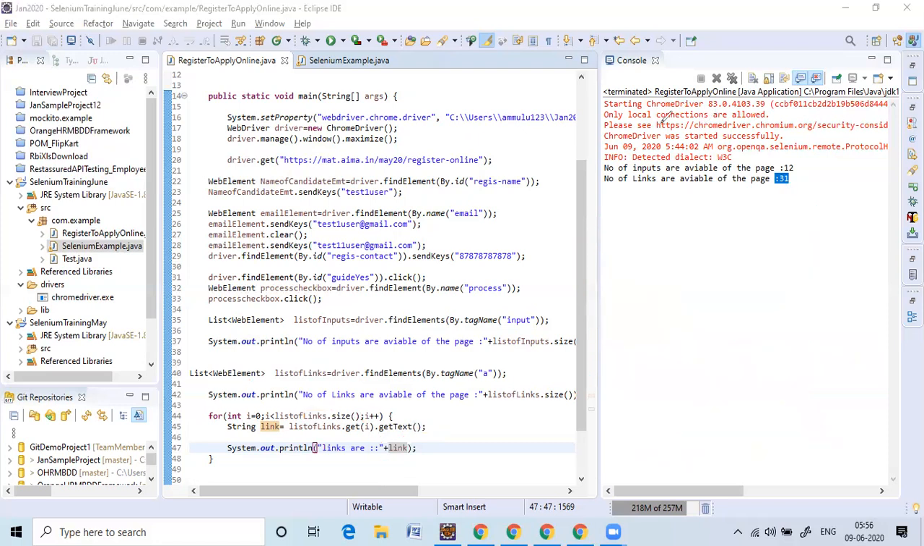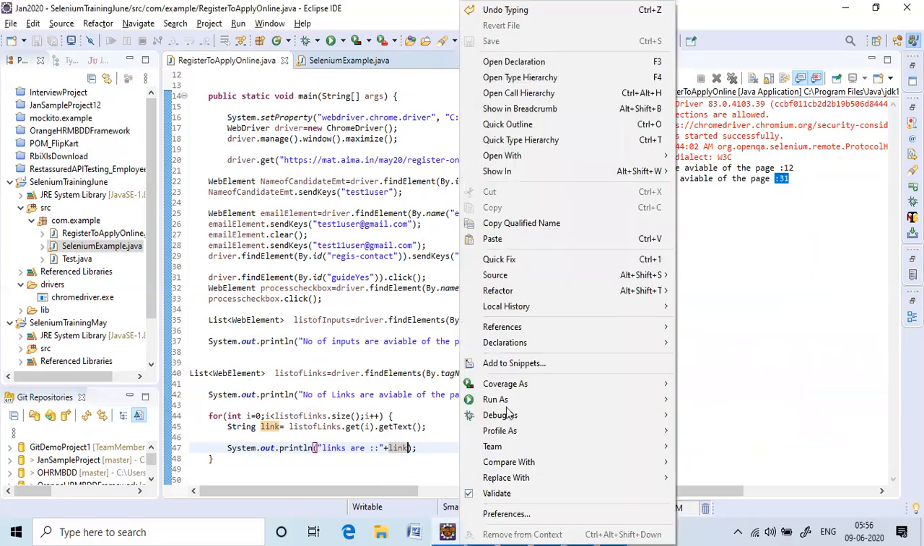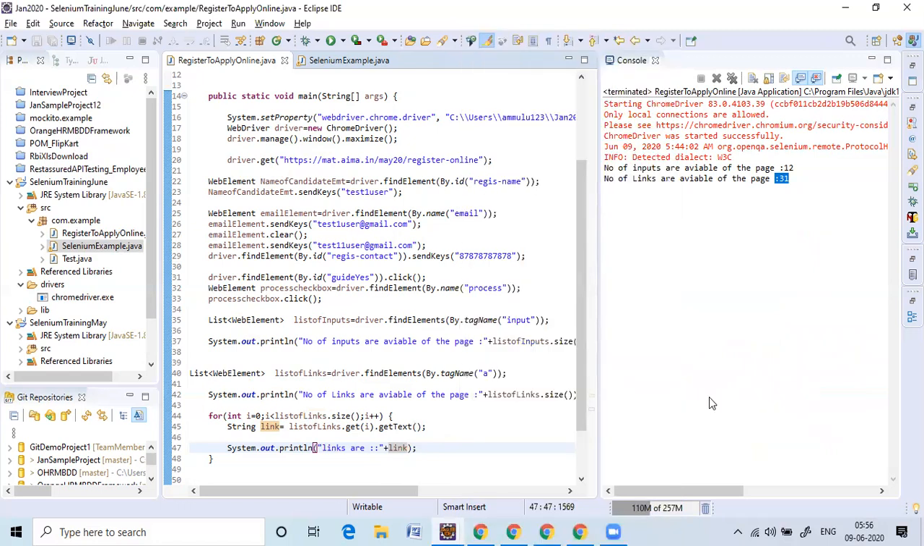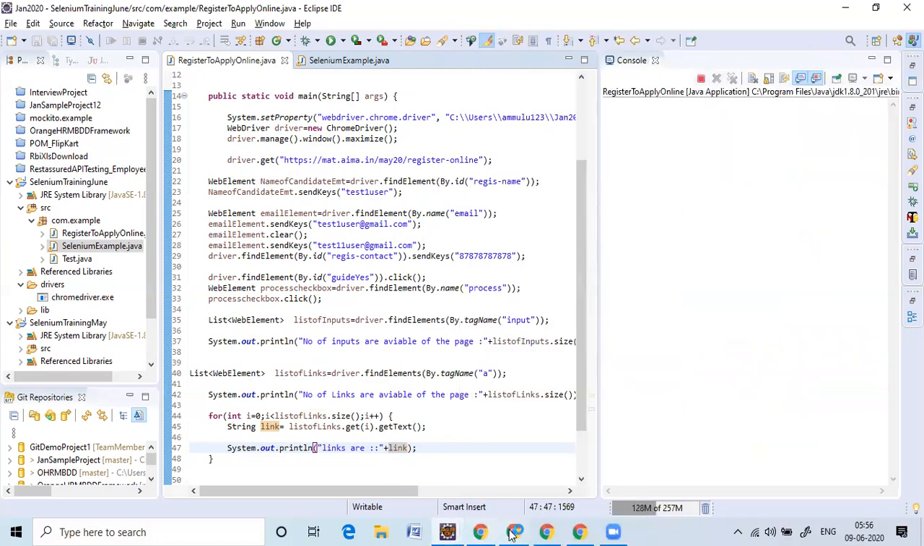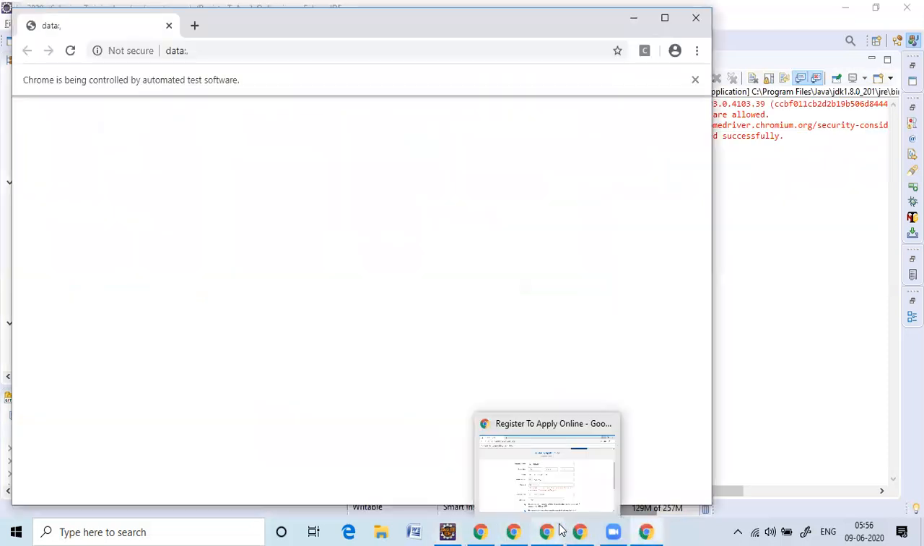Okay, run it, run as Java application. And you can see that web drivers are opened by Selenium, Chrome. I want to close it. There is a method called driver.close, so we'll apply it next time.